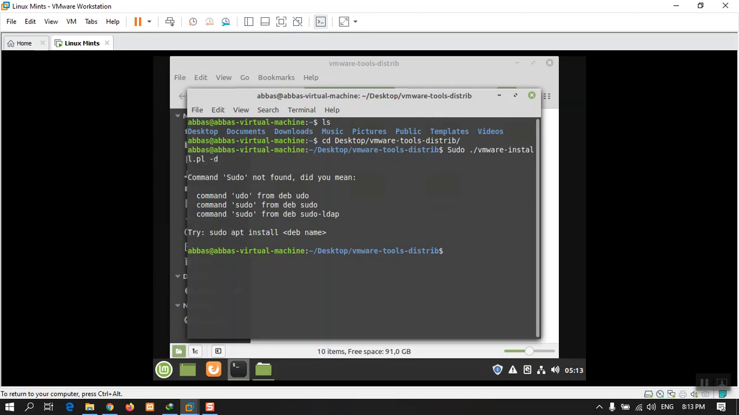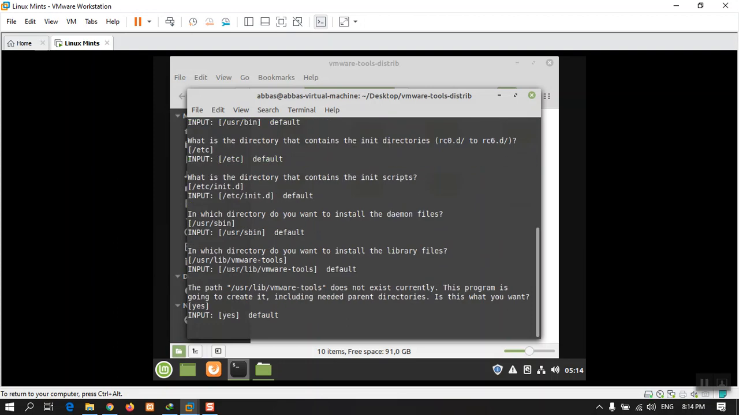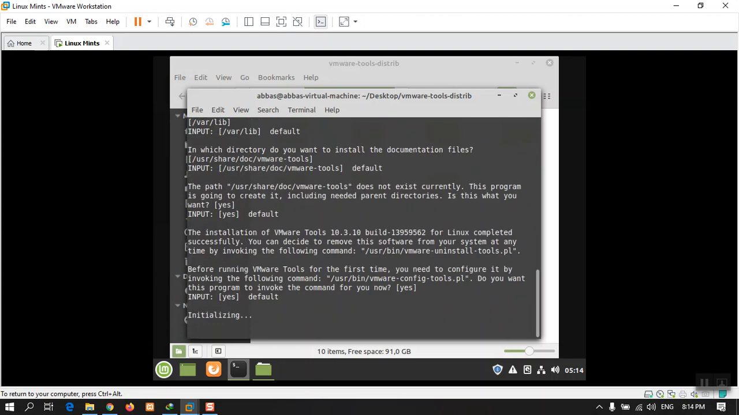Sudo not found. sudo ./vmware-install.pl. Now it is installing. I don't know why at first it shows an error, but now it is working.